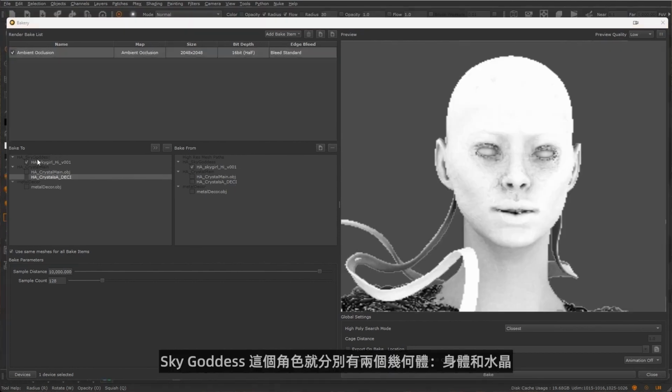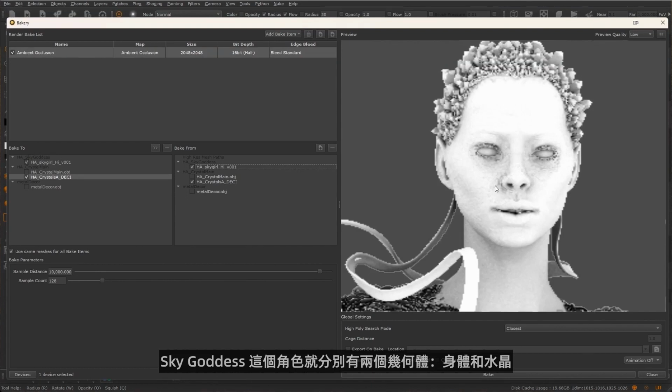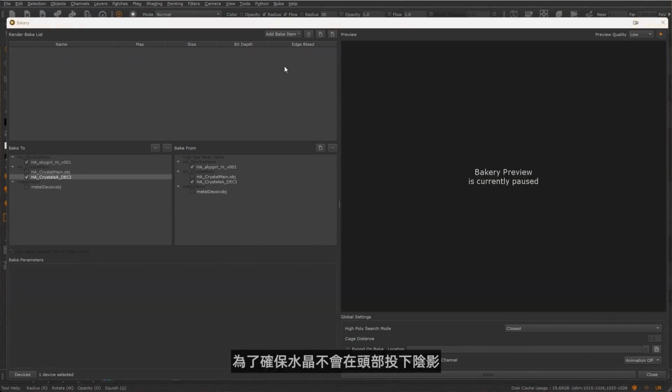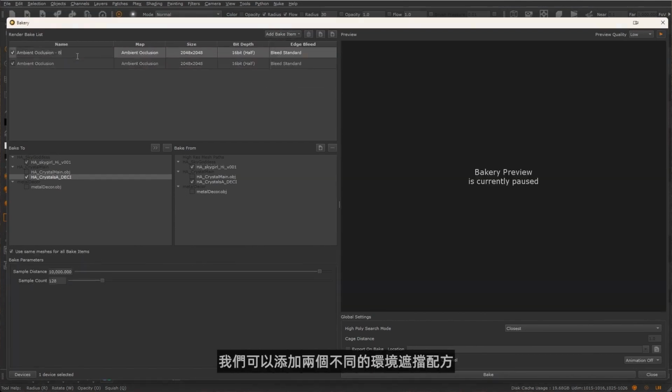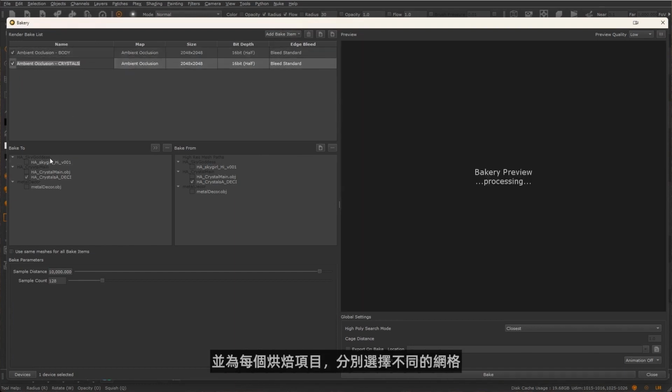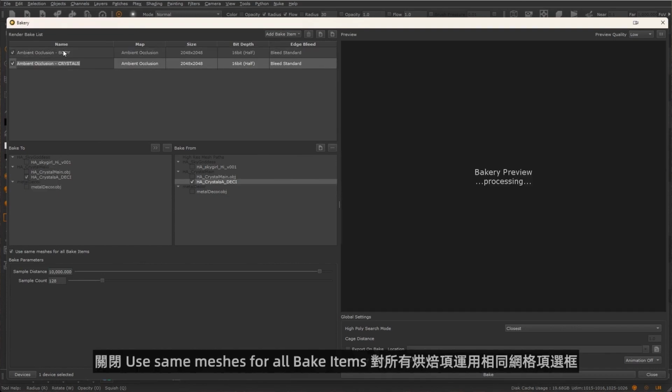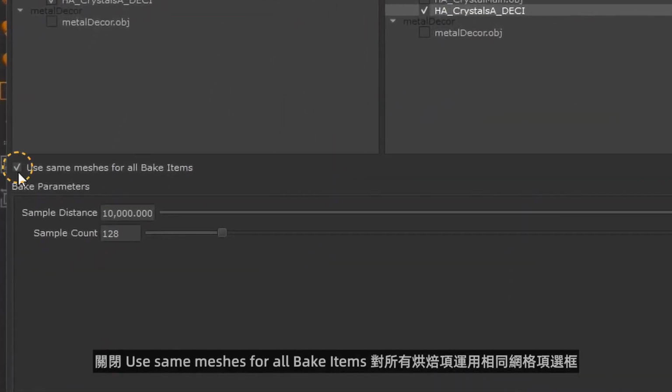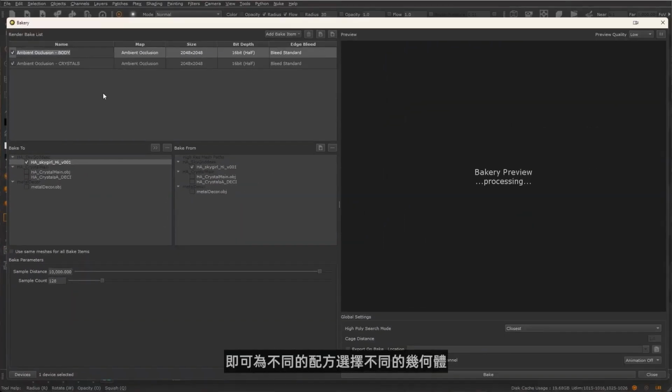The Sky Goddess has two pieces of geometry: the body and the crystals. To ensure that the crystals don't cast shadows on the head, we can add two different ambient occlusion recipes and select the different meshes for each bake item. Turning off the Use Same Meshes for All Bake Items checkbox allows you to choose different geometry per separate recipes.